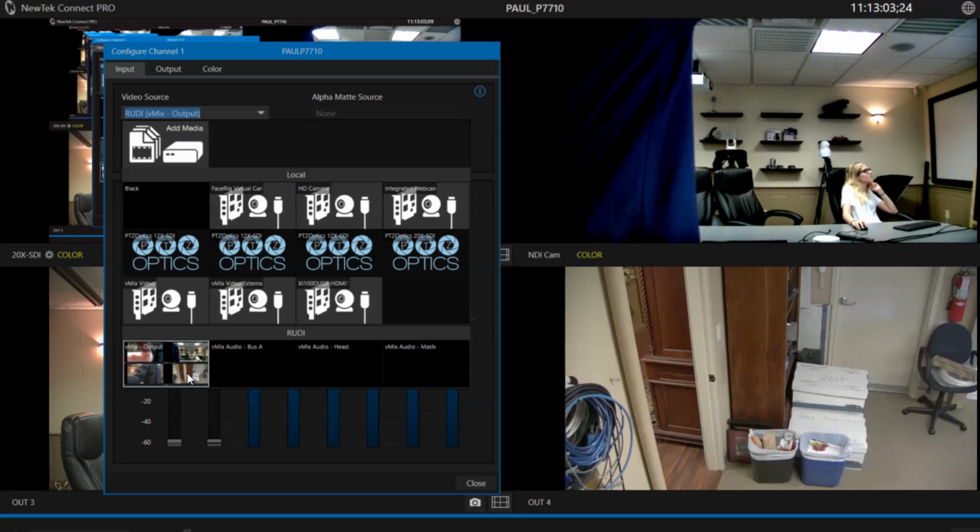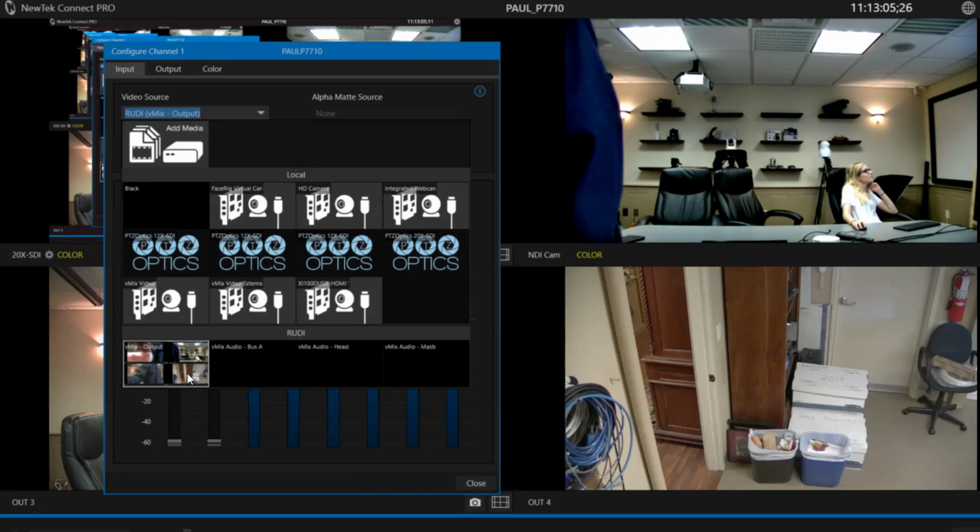And then the final thing I'll mention is our 4 ways to bring in camera sources. Any camera that's connected to a TriCaster or any supporting NDI system, whether it's vMix, Wirecast, Livestream, and there's even more out there, or whether it's in any NDI converter box, will also be able to be seen in the NewTek Connect Pro app.